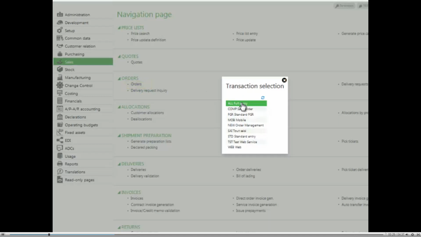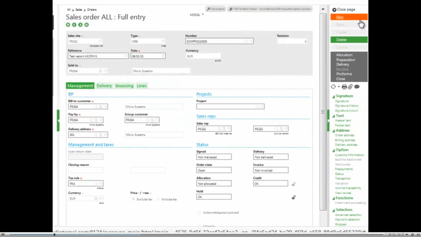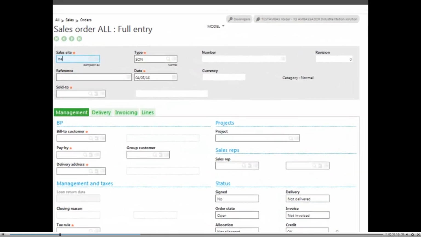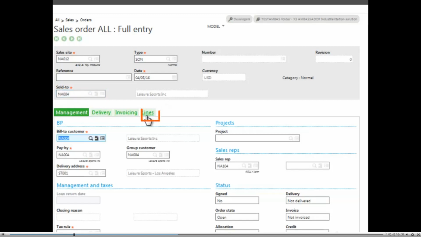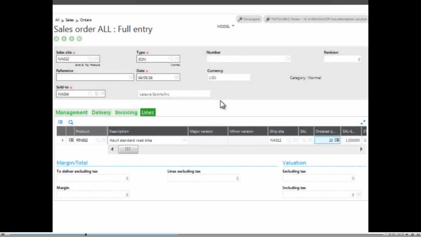And let's select the All Full entry to have as many options available. Create a brand new order, enter in our site, the order type, just a normal order type, and then our customer. And then we go to the line and enter the product. Quantity, 20 bikes were sold.